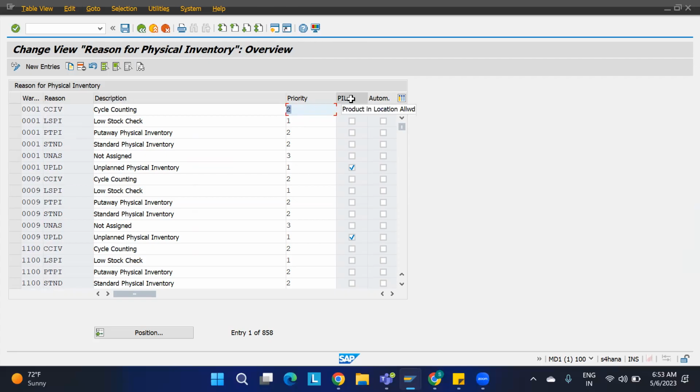What is this PIL? This is product in location allowed. If you want to avoid counting of some stocks, let us consider you don't want to count some stocks, the system won't let you. Because you have to do the physical inventory for everything. So in that case, you have to give the exception code. Then you can move without counting that product. That is where we get this PIL, so without that you are able to process further.